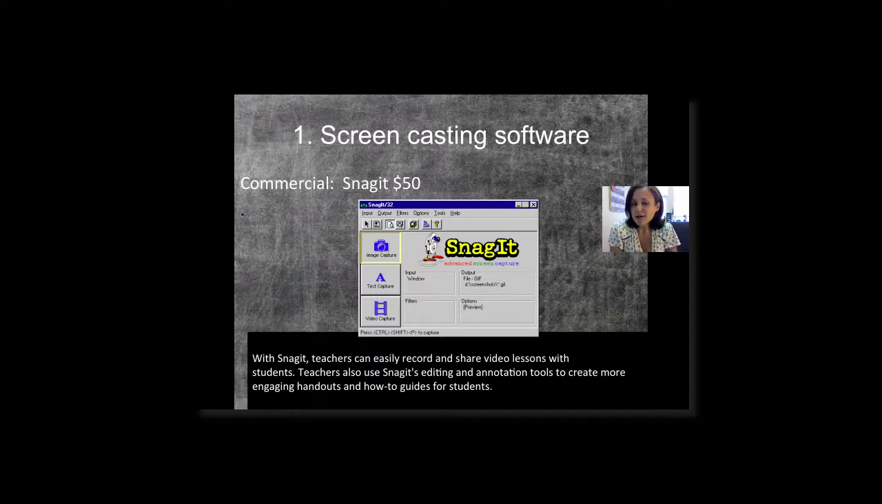Snagit is $50. You have a little bit more options here, but not many. It's really easy. You could see on this shot here, you have an option for image capture if you want to take a picture of an image. You have text capture if you want to take a picture of a Microsoft Word document and point things out. You can annotate that picture as well. And then video capture, like you're seeing here. This is a video capture because you're seeing the capture is my face and this PowerPoint.